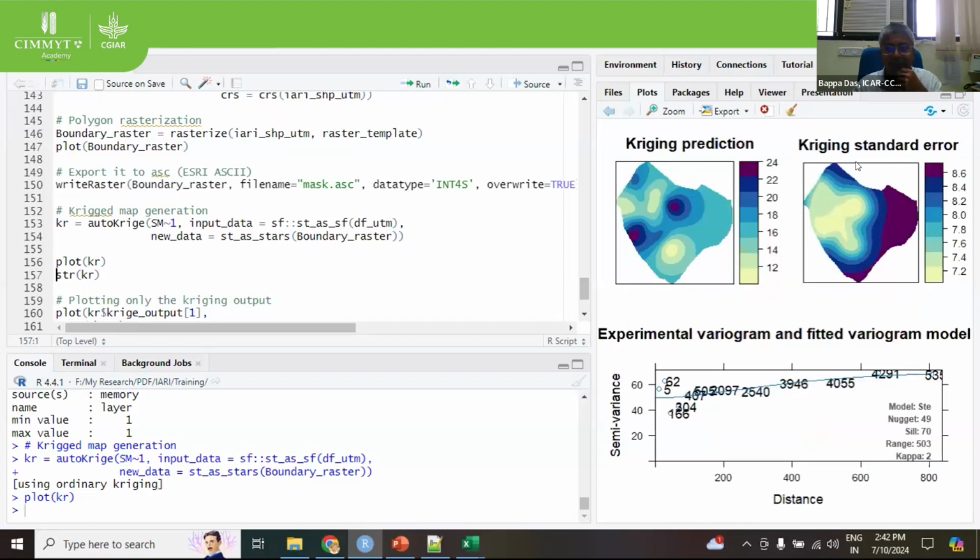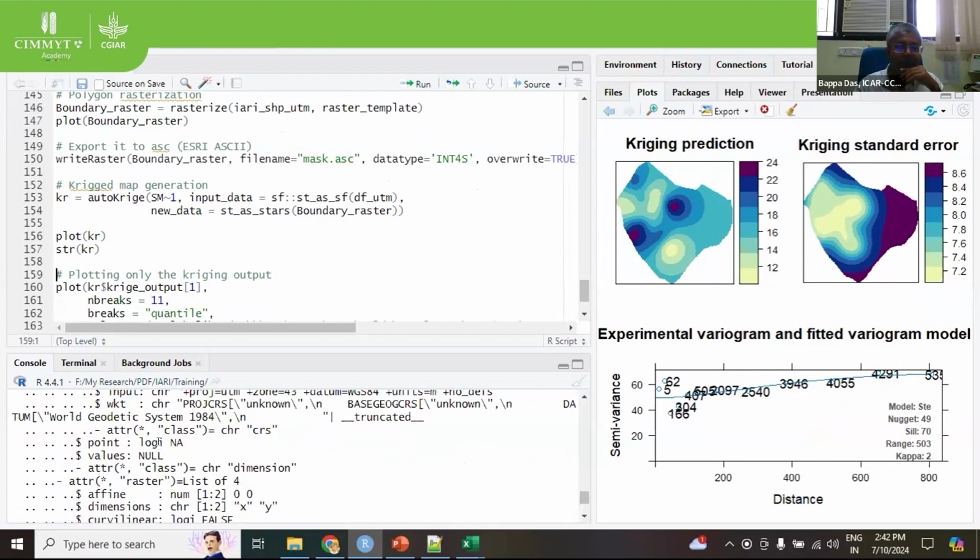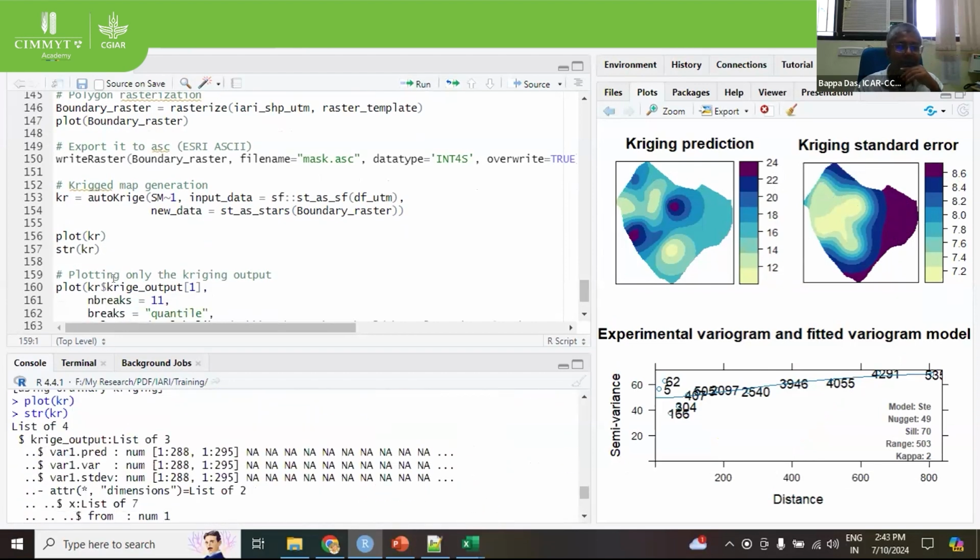Now you see, according to our boundary file, the maps were generated. And we can see how the soil moisture value is varying. It is varying between around 10 to 24%, and how errors are varying. If you see where the observations are not there, these areas where we had fewer or no observations, the errors were more. And where we had more observations, the errors were less. We can have the structure, it will say what things are inside that.